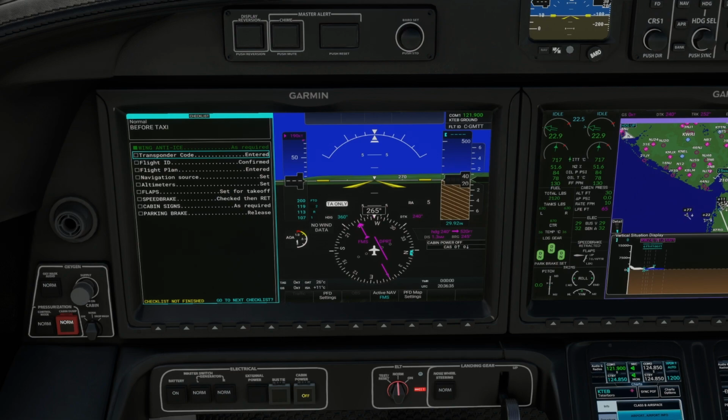Good evening, Teterboro ground, Honda Jet, Charlie Golf, Mike, Tango Tango at signature spot 3. Looking for my IFR to Boston.